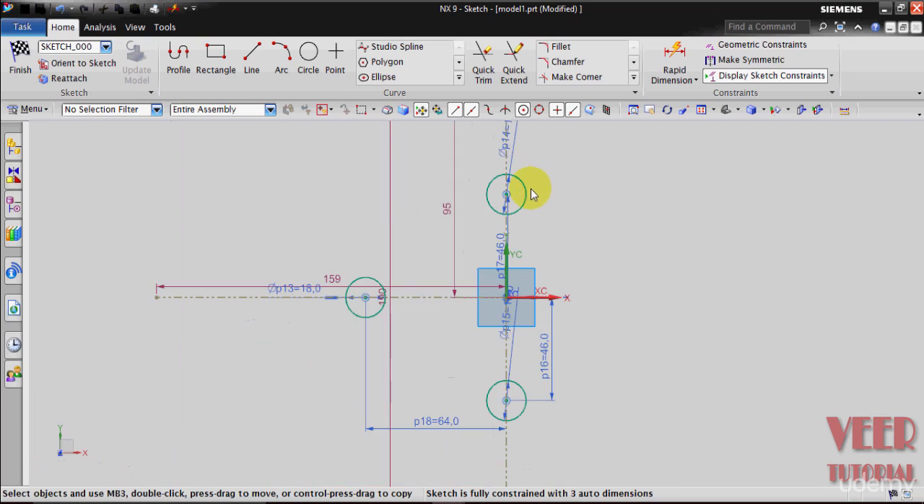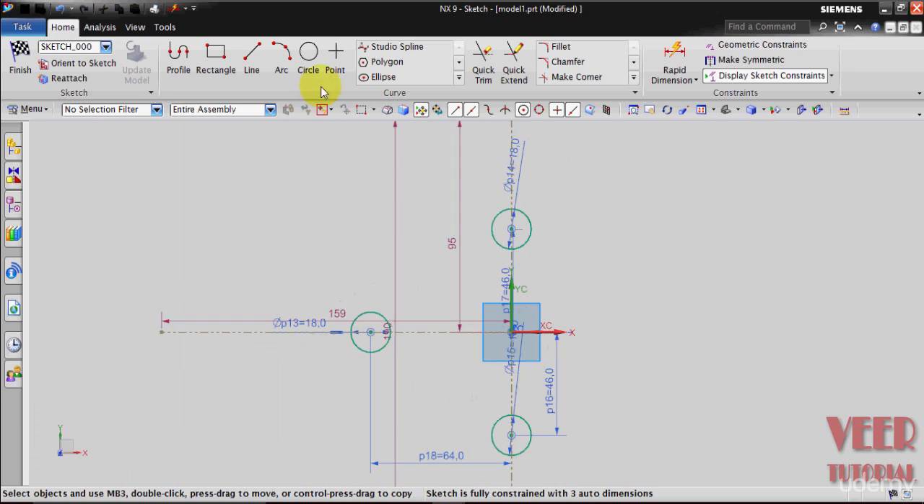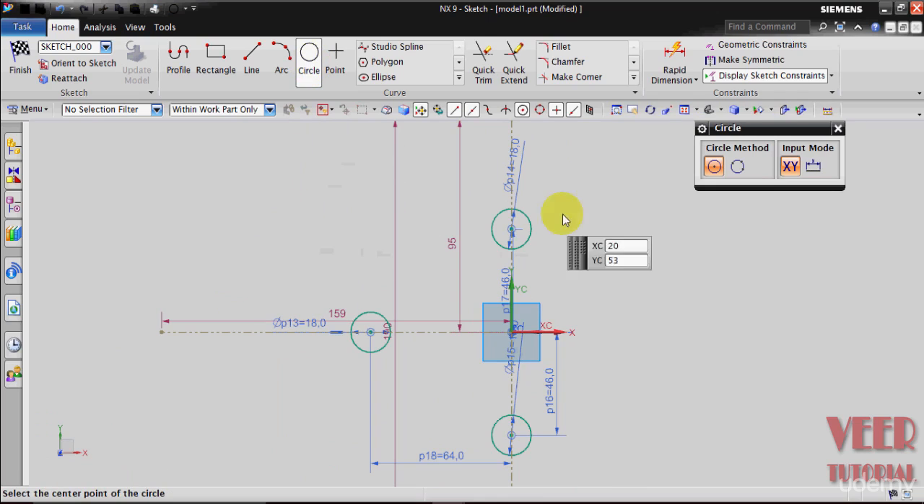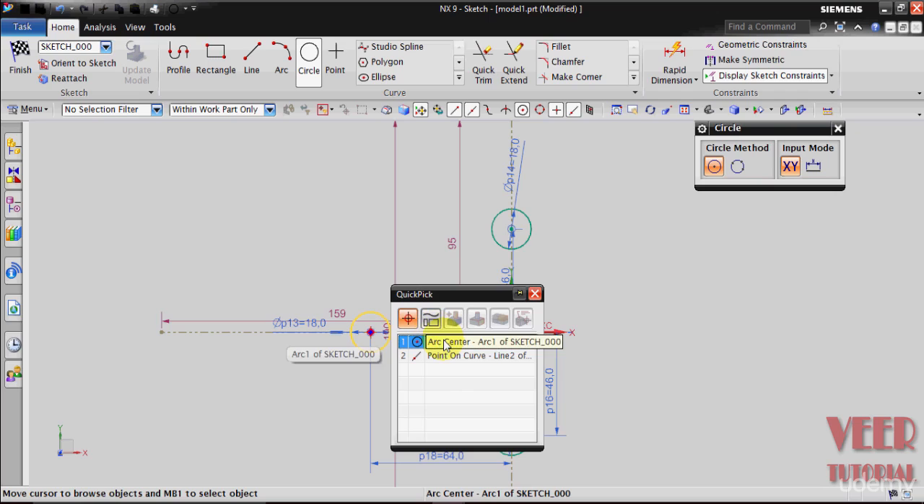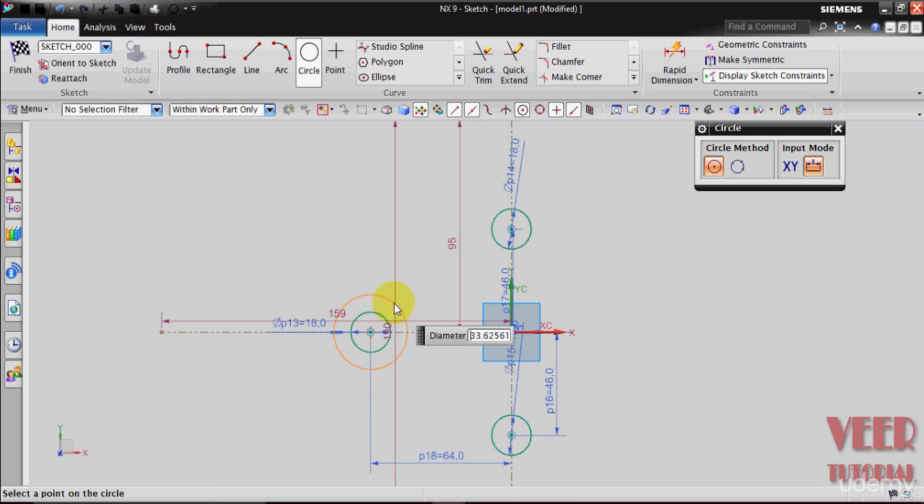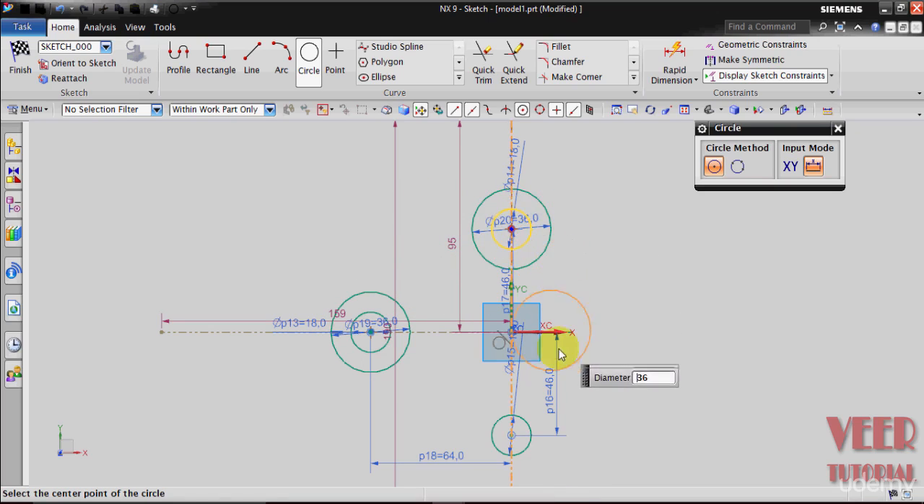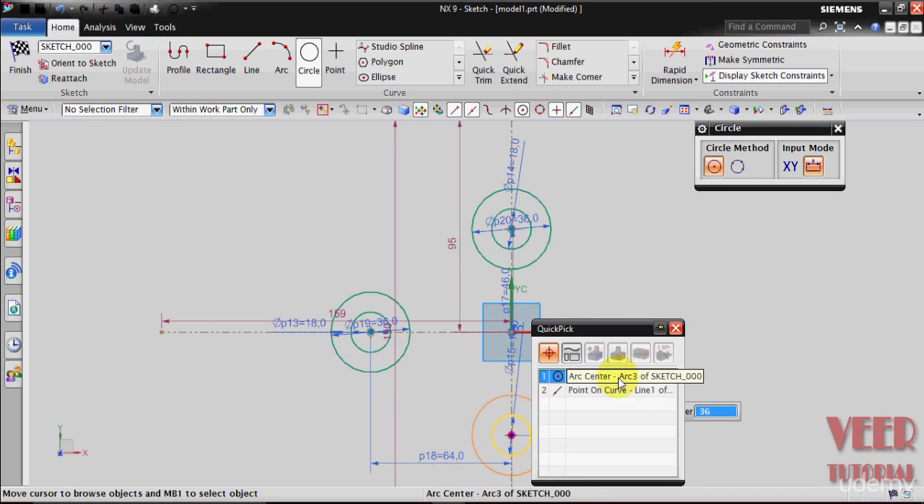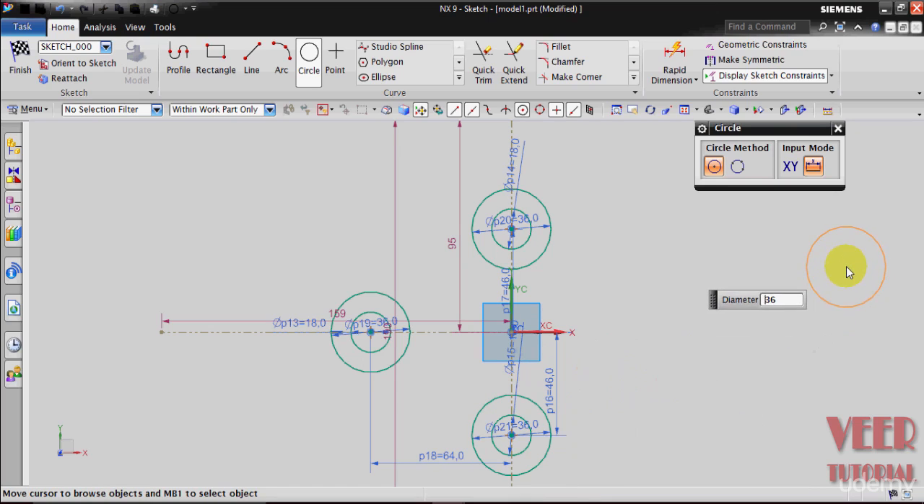Now we have to make the outer circles. So I select circle. Here we have to make them concentric. I select arc center, and this dia we have 36. Select 36. Similarly just drag a circle on this point also, like this, arc center, and escape.